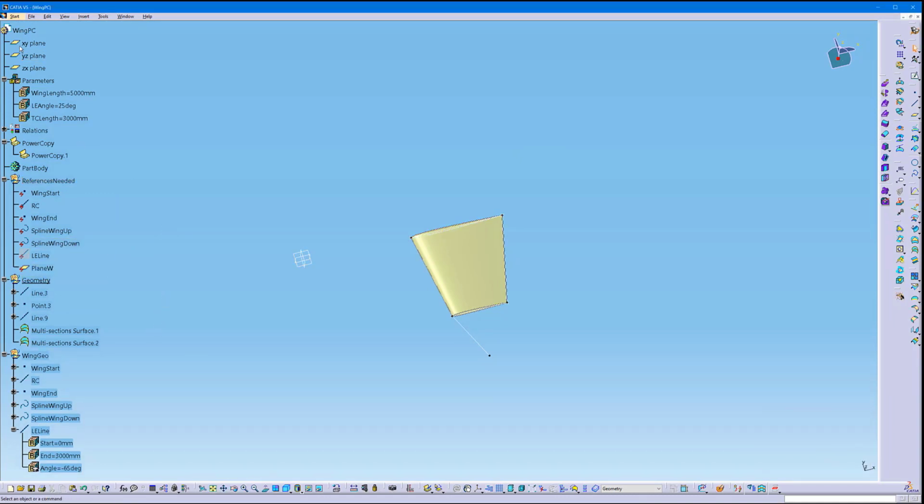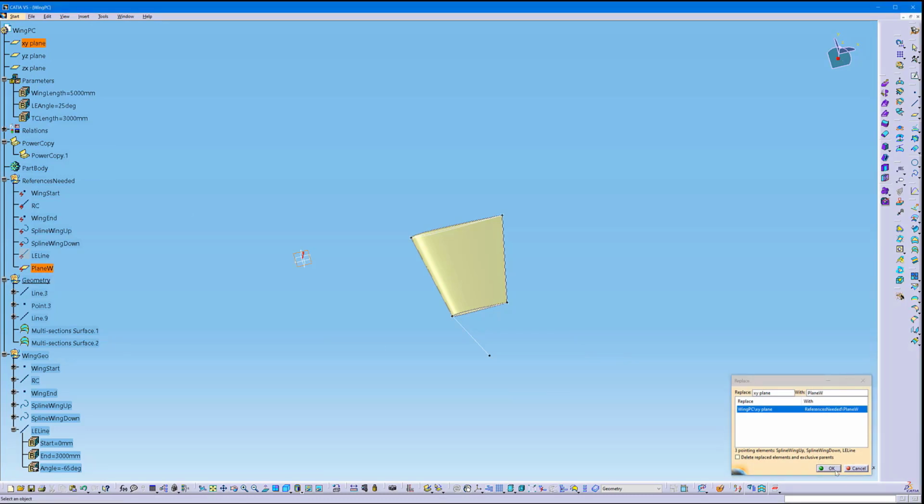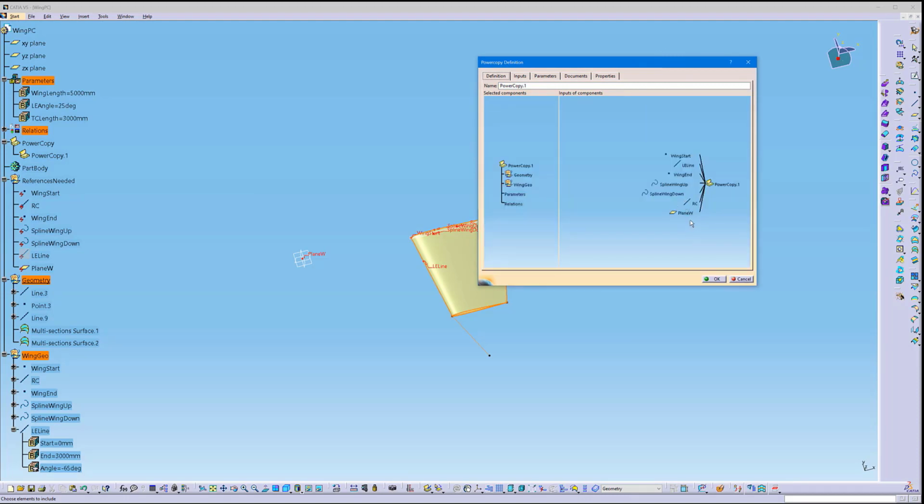So what I will do now is that instead of using this plane, I want to use this plane. So the trick is to right click on this plane, go into parents and click replace, and then choose this plane instead. And then if we go to the power copy that we have created, now we have the equal amount of references needed as we have here.